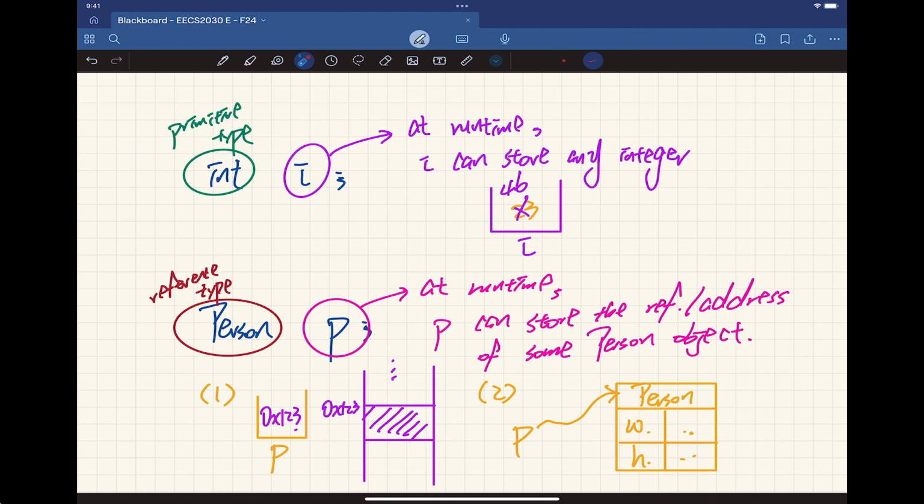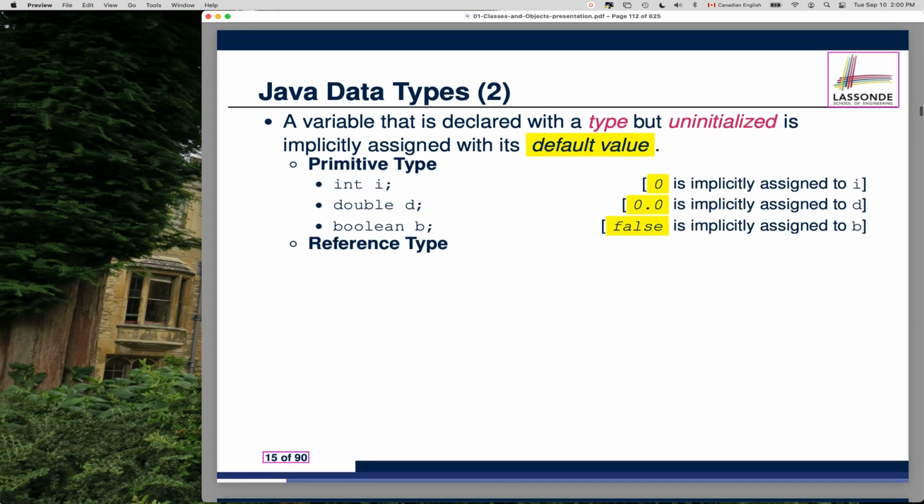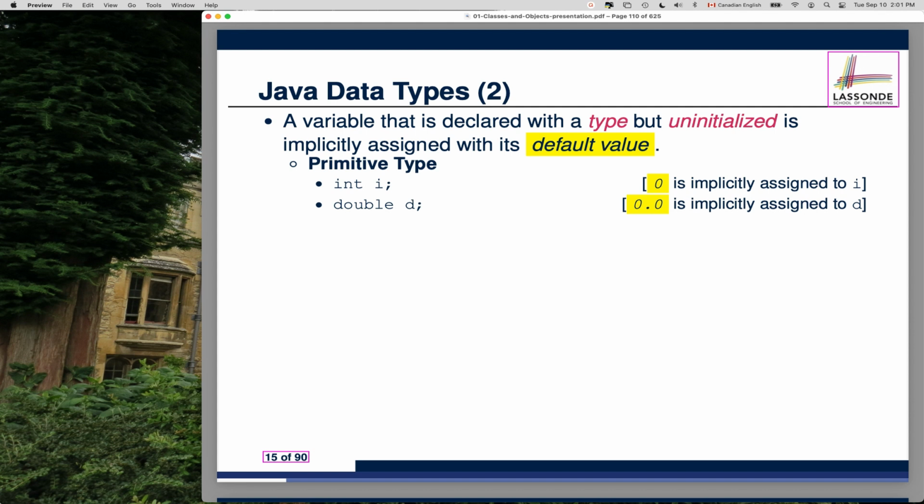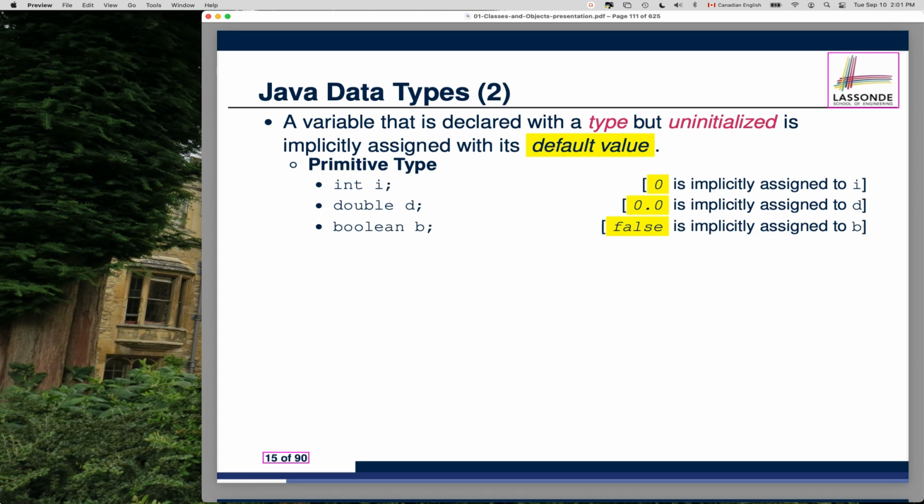Let me go back to the slides, okay, over here. So the second part of data type is about default value. Basically, every time you declare some variable, for example, integer, if you don't really initialize it, it's going to give you some value by default. And I'm pretty sure you've seen that already before. So for numerical type, it's simply 0, right? And for Boolean, it's false. And that's it, okay?